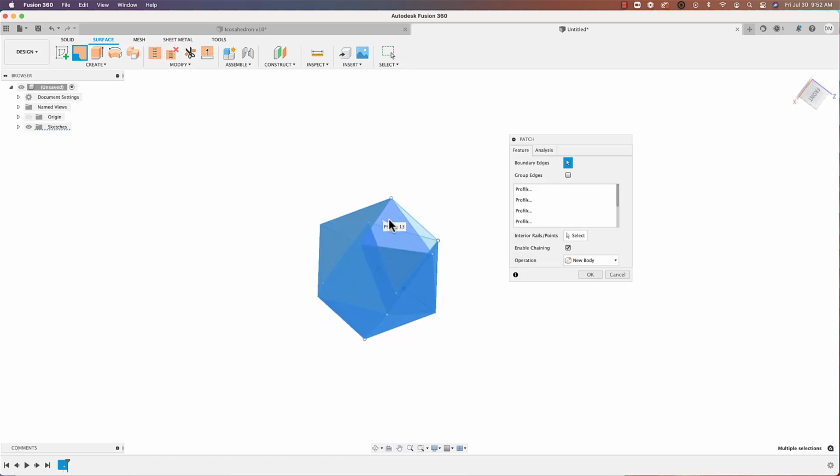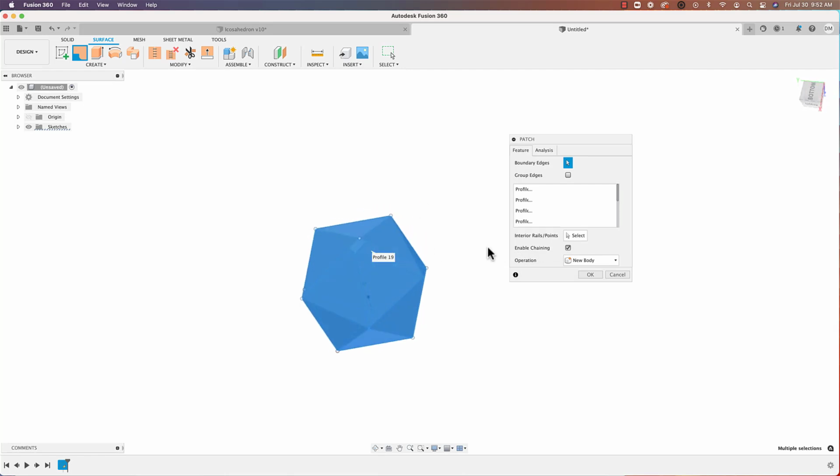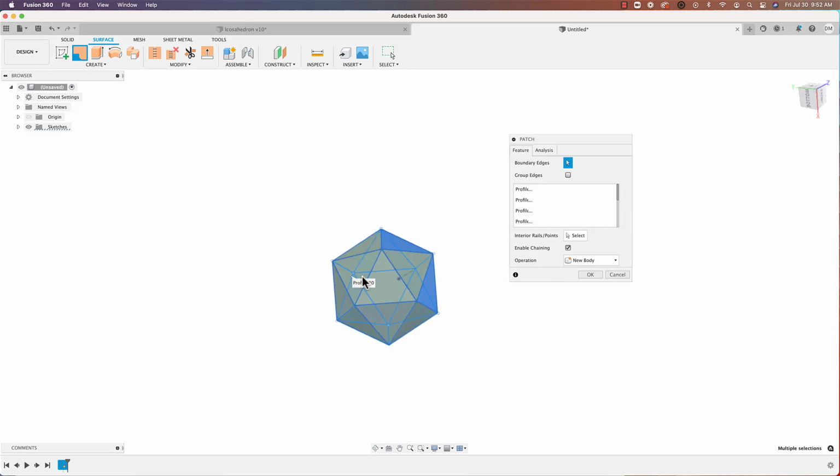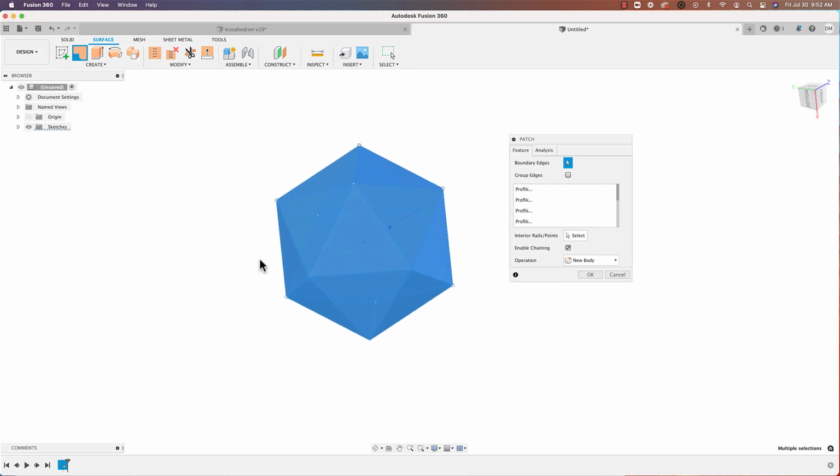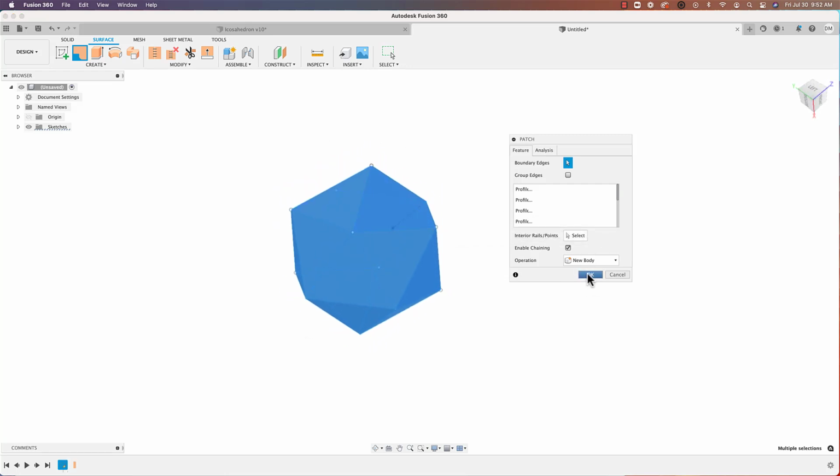So let me go ahead and just continue selecting these. I missed a few on the bottom here. The nice thing is that if you've already selected one, it'll deselect it, so the count will go down. And once you select them all, you'll see that it says 20. So just make sure you get them all selected and that it says 20 profiles selected, and then click OK.